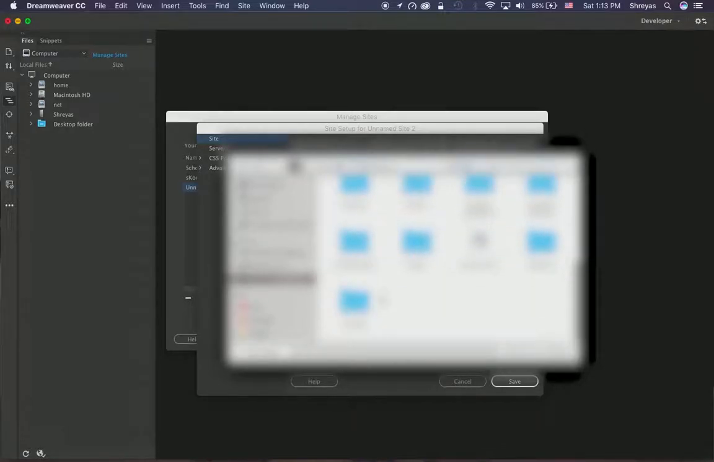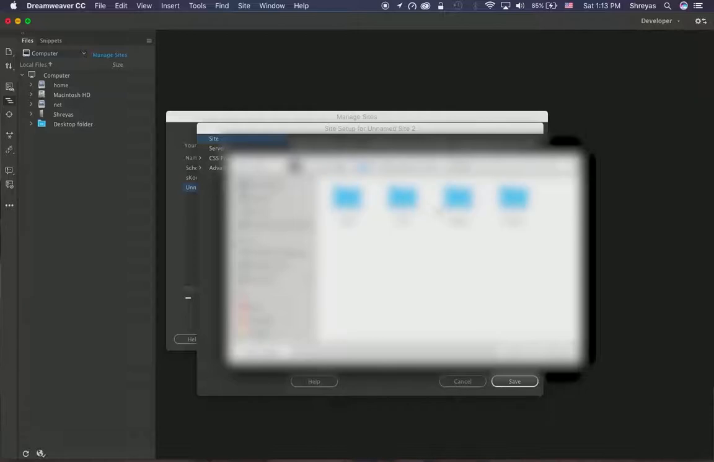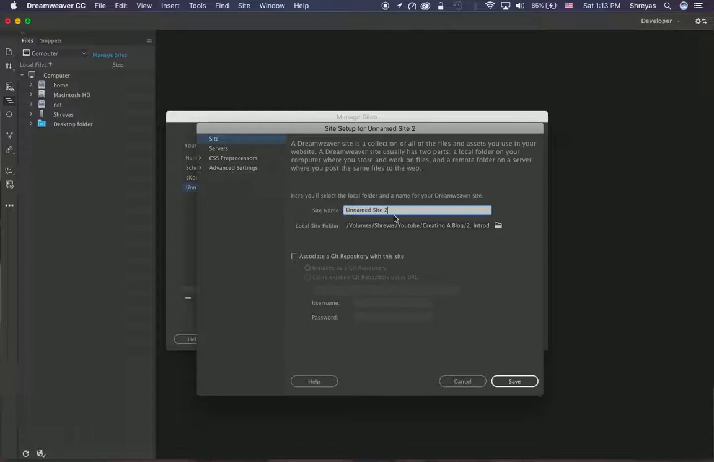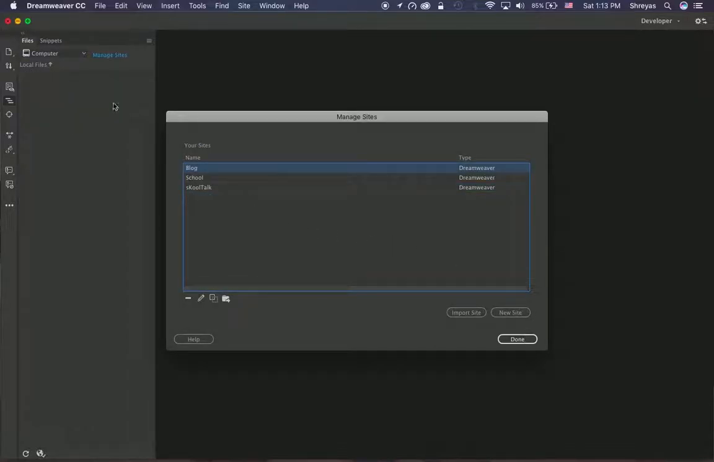Let me go to my folder. Where's my folder? There. Choose. Okay, so you can name the site whatever you want. I'll just name it blog. Then you don't really need, or you can just select the folder here and you can just create blog and click save. And there you have it. Done.